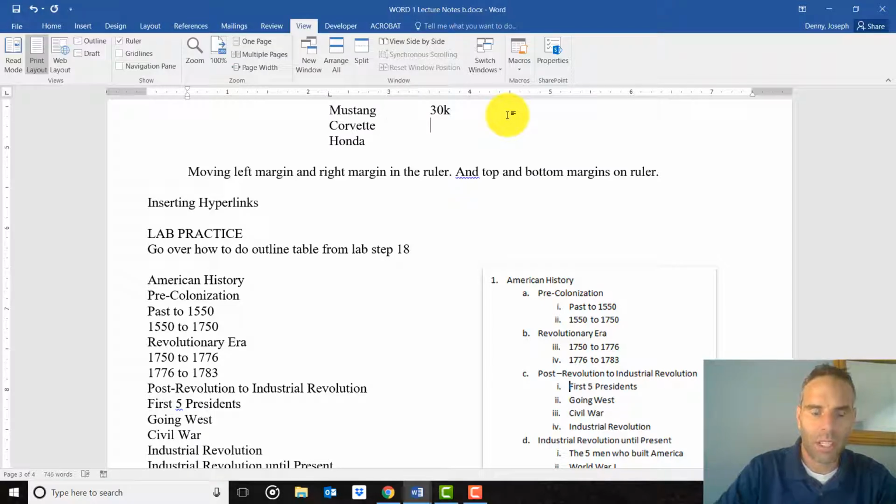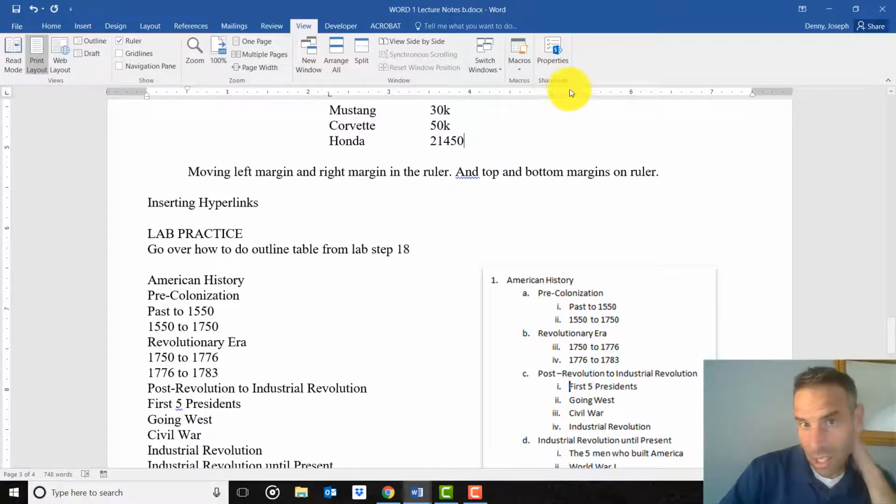All right, and a Corvette, let's just say it's $50,000, and a Honda is, let's say, $21,450. Now, you'll notice by default, when you press tab, they line up on the left. They are left justified. But a lot of times you want the end of the word to line up on the right.